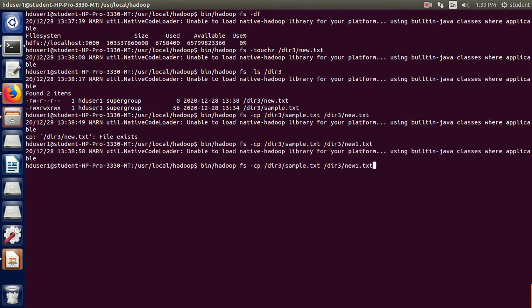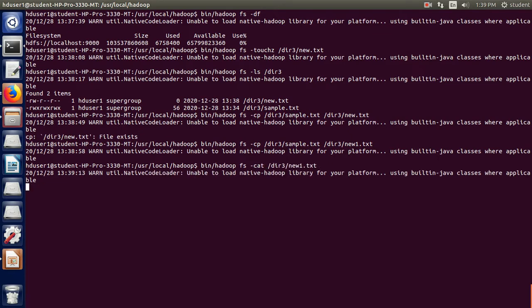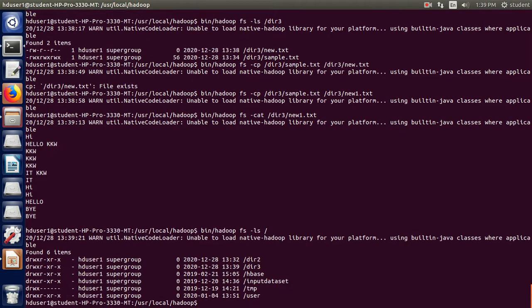So we can use the cp command. Now again I will see the new one. We can do this cat command. So what are the contents of this new1.txt? Yes, it shows the same.